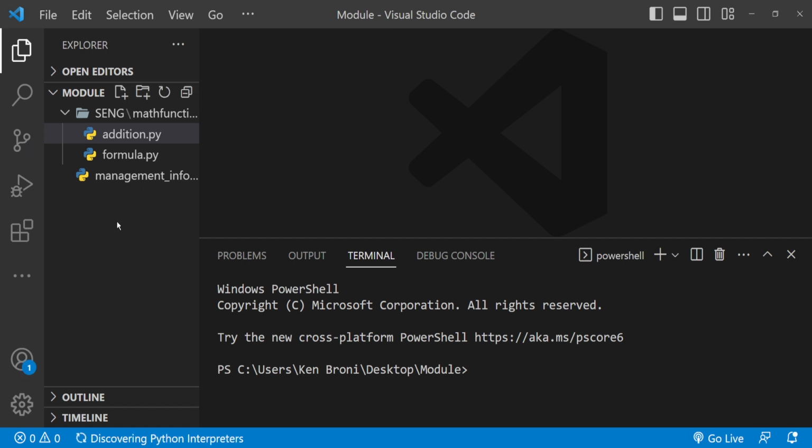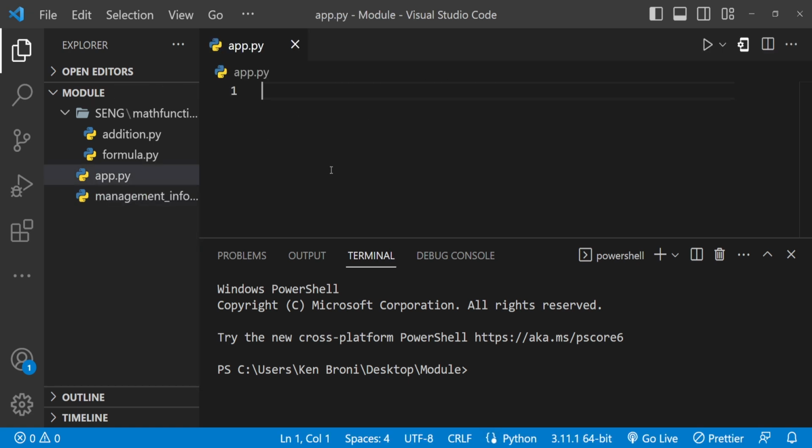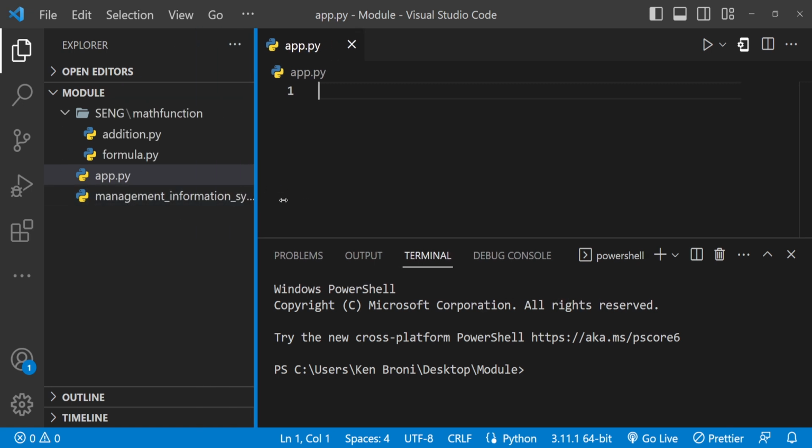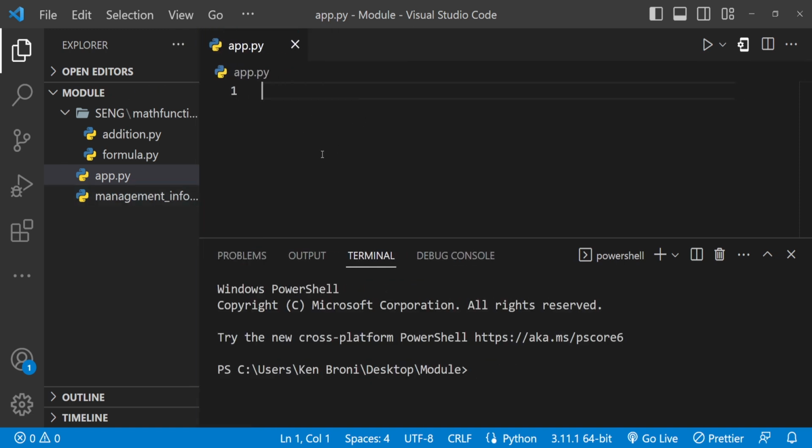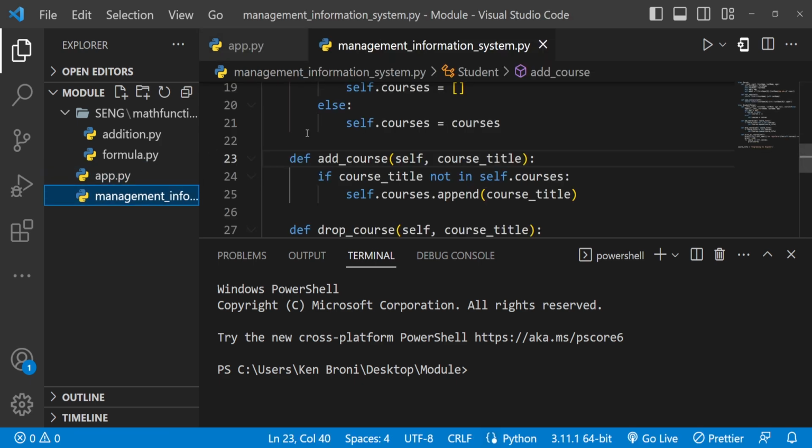Good. Now what I'm going to do is I'm going to click outside of this, anywhere outside. Then I'll create a new file. I'm going to call this app.py. So I'm going to work in app.py, and for which reason I would want to import the code, for instance, inside of this management information system.py in here and work with it, because that's basically what we're doing with the first video. So before we even do so, let's just go into this file and see exactly what we have over here.